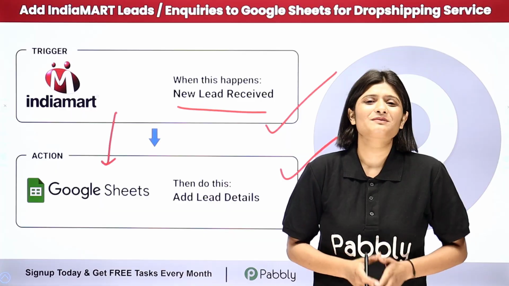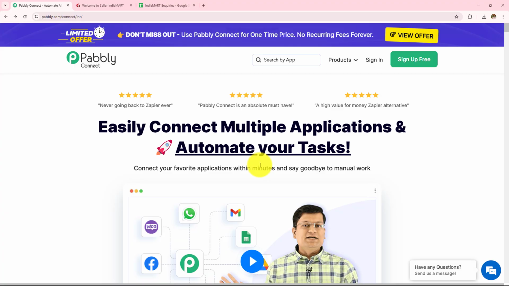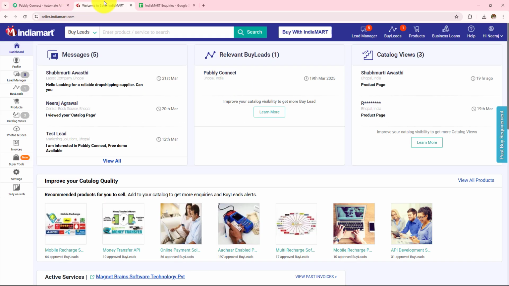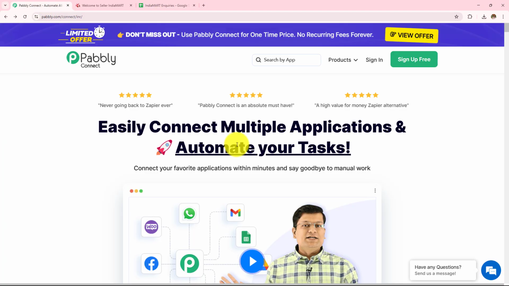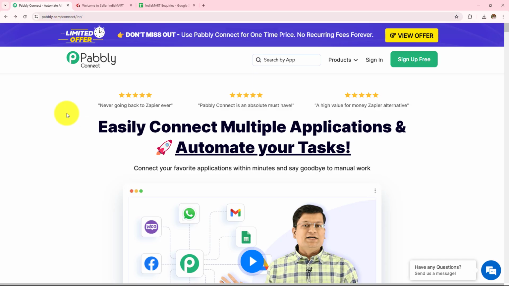Now if you want to learn this amazing automation step by step, then let me take you all to my screen. In this video, we are going to learn how to add IndiaMart leads and inquiries to Google Sheets for drop shipping service. For this, we are going to create automation between IndiaMart and Google Sheets with the help of Pabbly Connect. So this is the landing page of Pabbly, and you can visit this simply by typing pabbly.com/connect/INR/ in your browser.